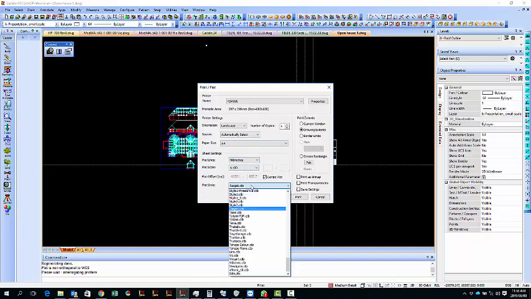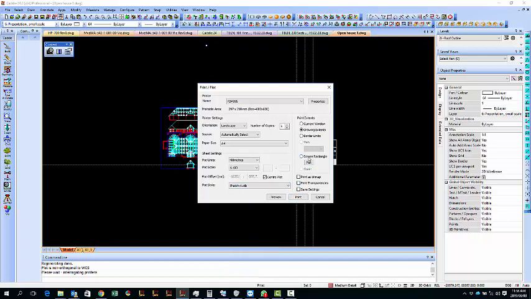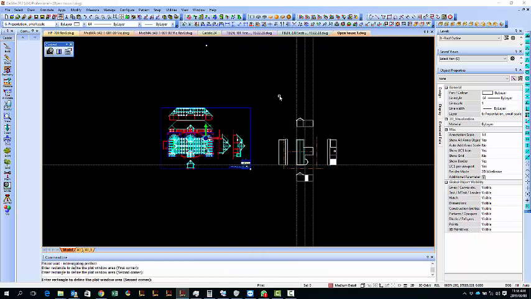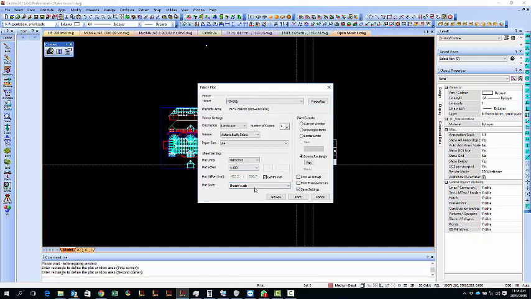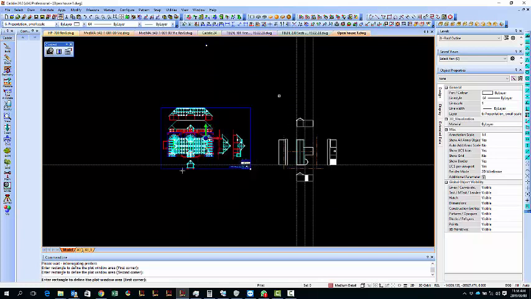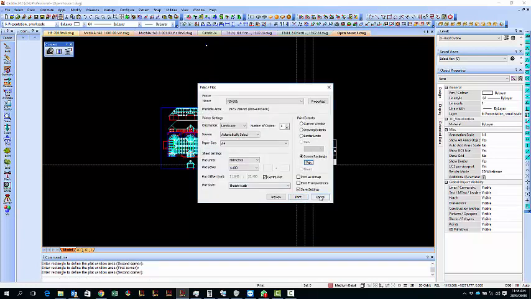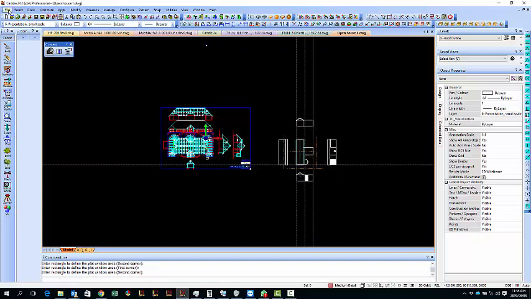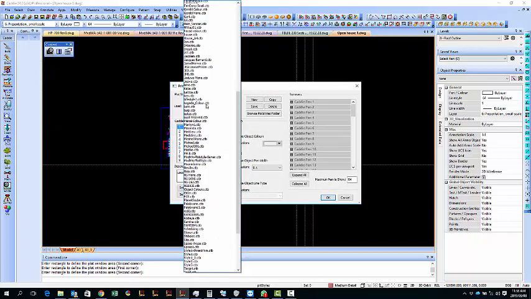I'm going to go for Thatch it. Screen rectangle. Save settings. Thatch it. And say pick. Okay, that's all I'm going to do. If I now go to File, Configure Plot Styles, it should come up with Thatch it. And it doesn't.